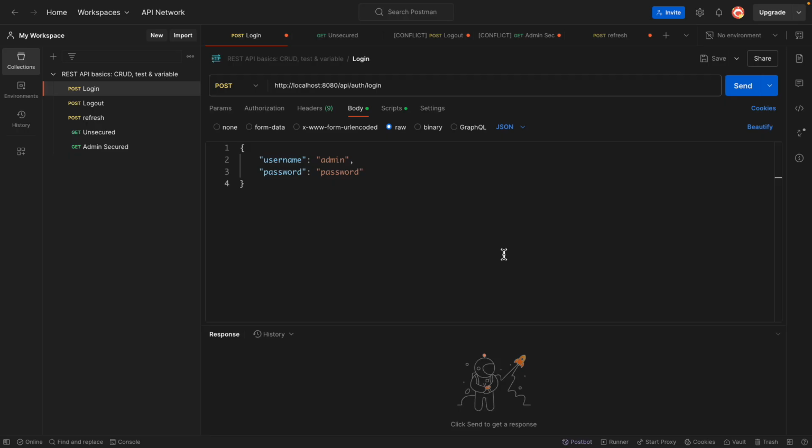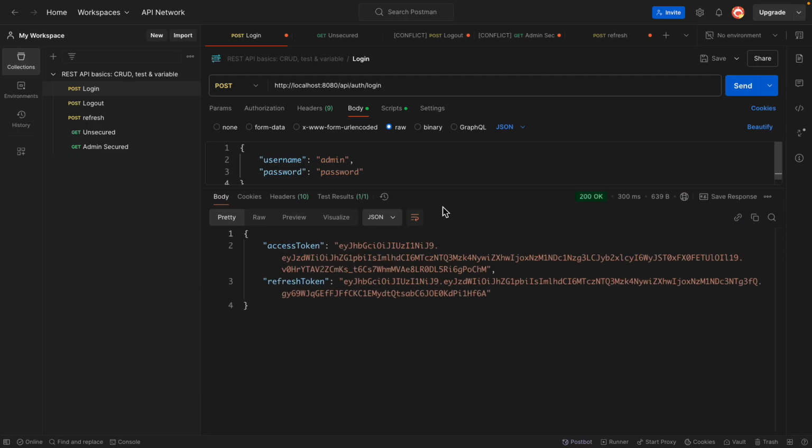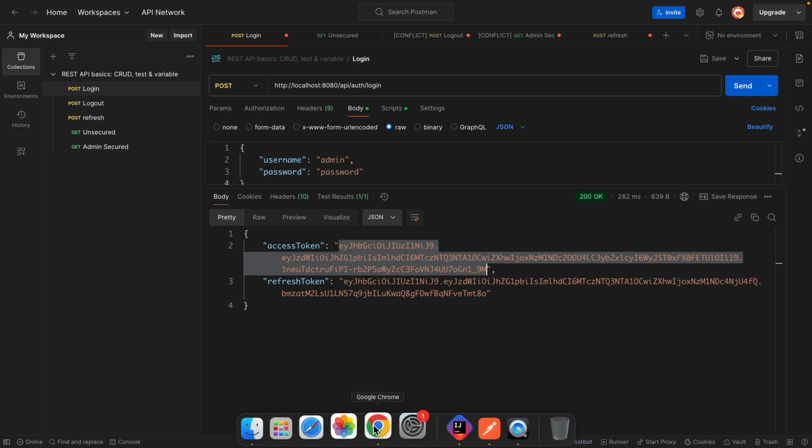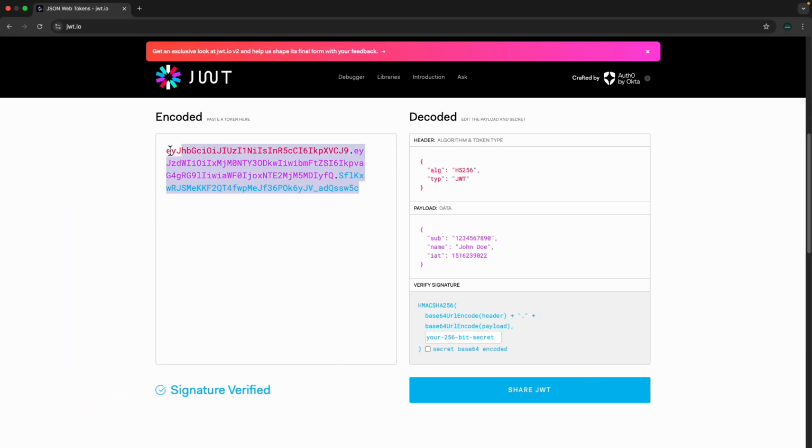So let's try to log in. Once we log in, we get the access token and the refresh token. Let's try to see the contents of this token. We will just take this token and go to the jwt.io website and paste this token.